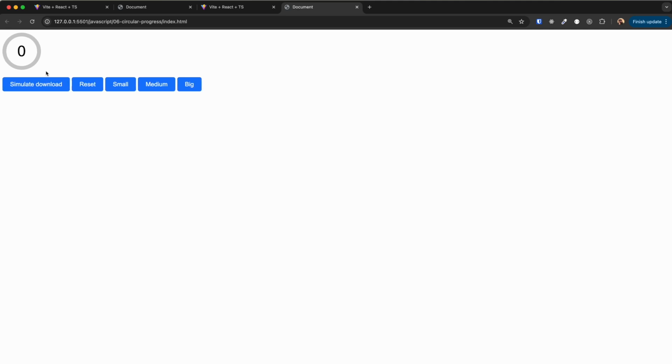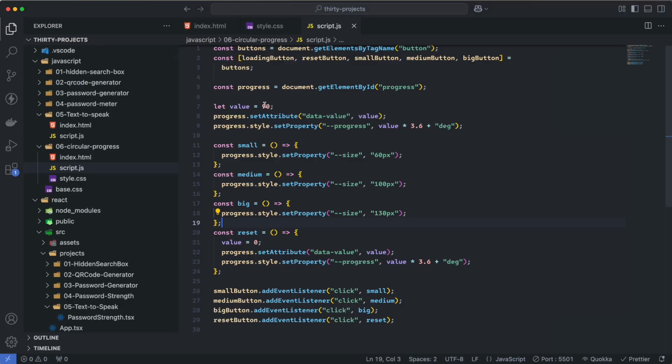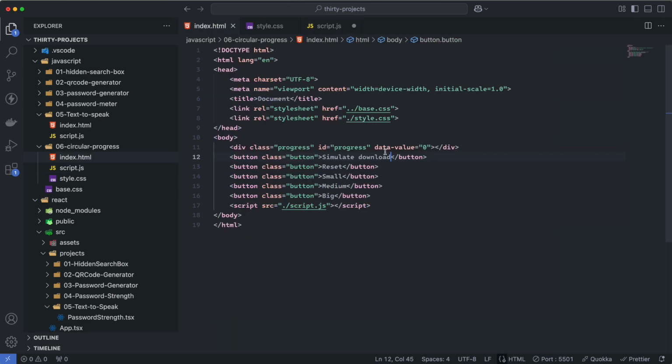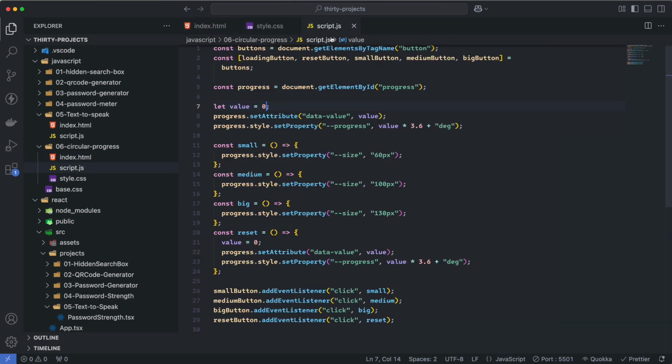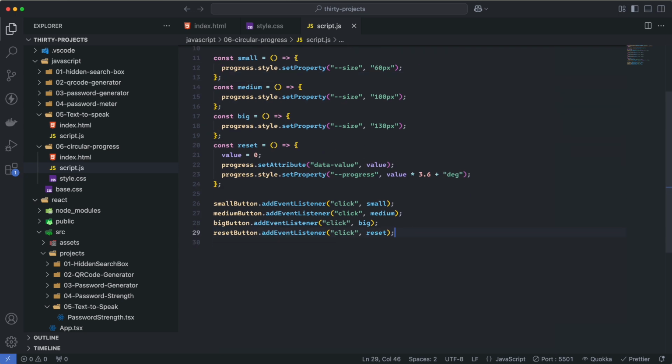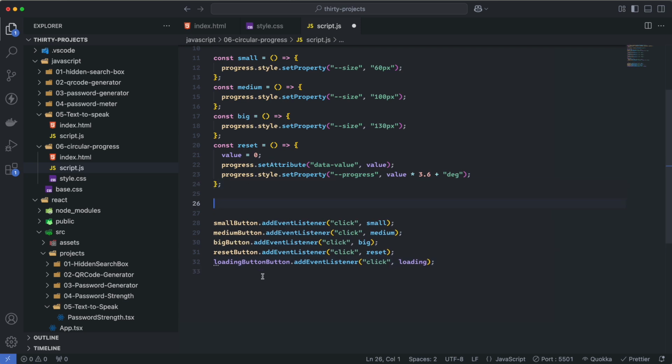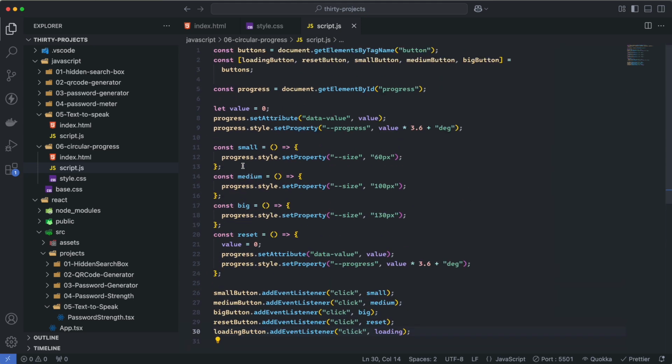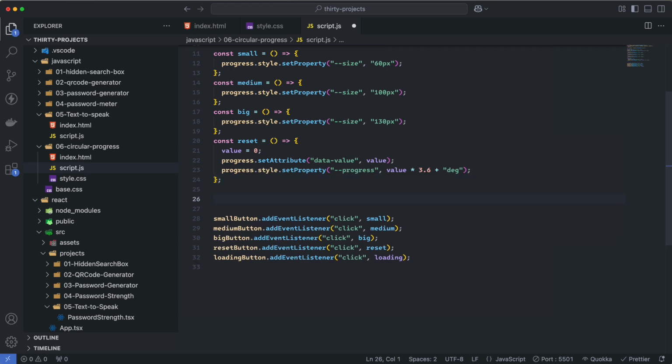Great, fantastic. Now the only remaining part is writing this simulate download. But before that, let me make this 0 so that we always start from 0. Great. Now for the simulate download or loading. Okay. Say loading. And this is extra. So const loading is a function like so.